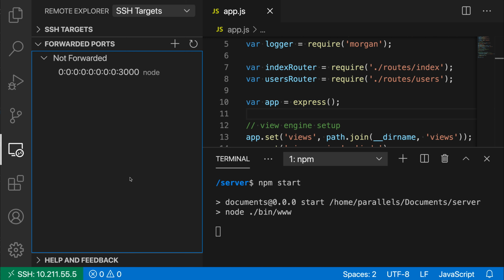And VS Code will actually try to automatically detect any spawned processes from the terminal and make it easy to forward those. So in this case, it's detected that we're running a process on port 3000. If we want to set up forwarding, it makes that port available on our local machine. All I have to do here is click the little plus, and now that port is being forwarded.